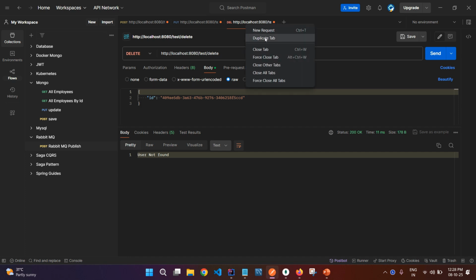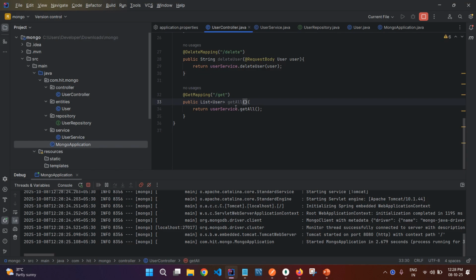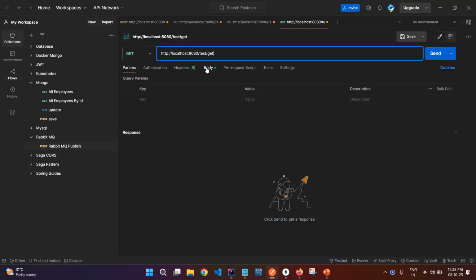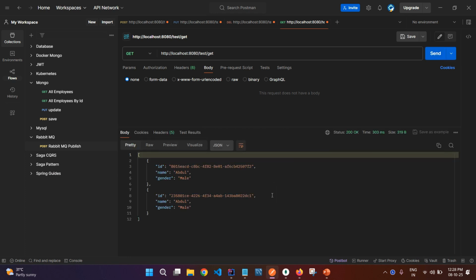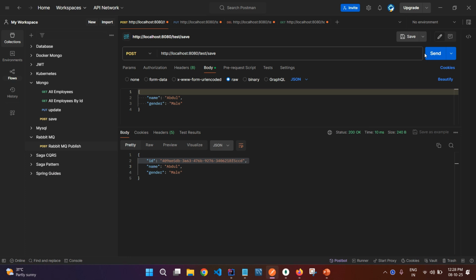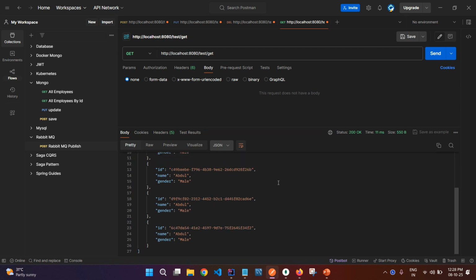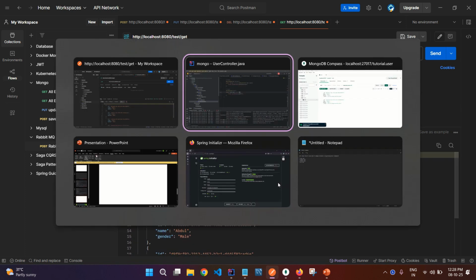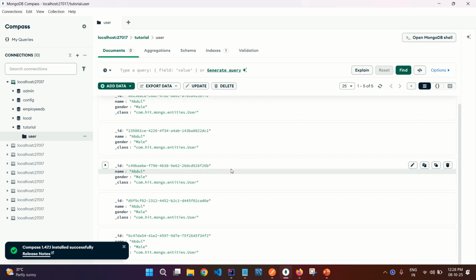Let me duplicate this tab. Now I have to use the get mapping, test of get. That is what I have defined. In the body, I don't need anything here. Let me send this. As you can see, I got 2 records. Let me add a few more records just for testing purposes. I have created 3 more new records. Let me hit that API. You can see I'm getting 5 records. Similarly on the database as well, you can see the new 5 records have been created.